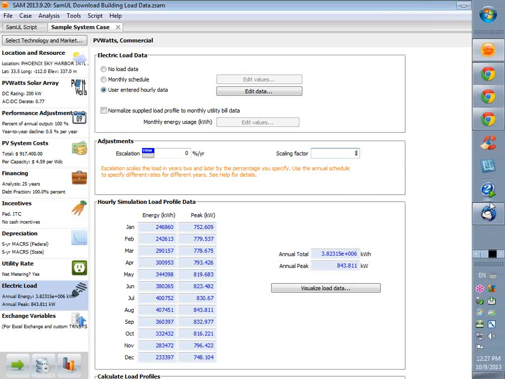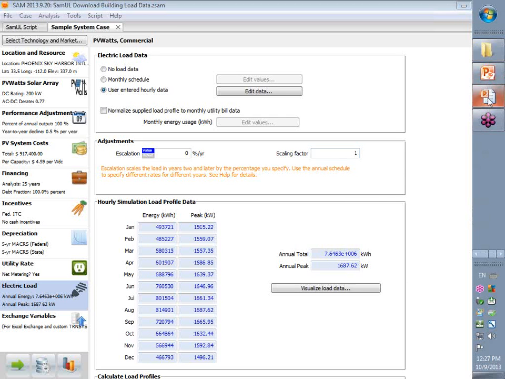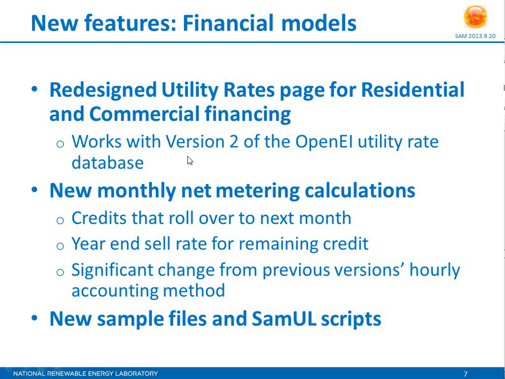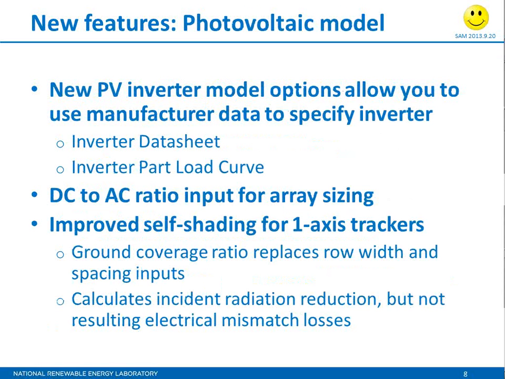All right, let me switch back to my PowerPoint presentation and see how we're doing here. I think we've covered all of that. All right, so next is new features for the PV model. The biggest thing we did for this version is to add some new options for the inverter model. So let me show you those.